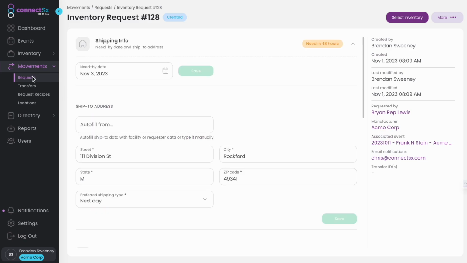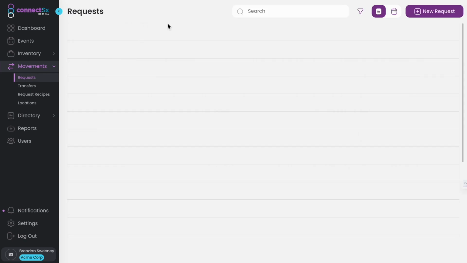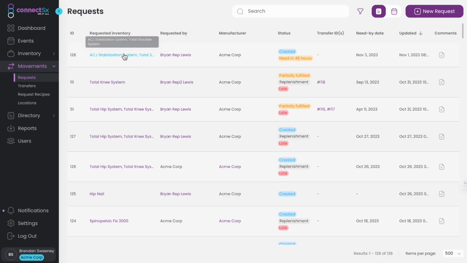Now this inventory request also will show in our request screen if we ever need to get back to it. It's right up here at the top because it's my most recent, but you can also, again, utilize the filters that we looked at earlier if you need to locate it. So that's how you can create a request in the ConnectSx console.